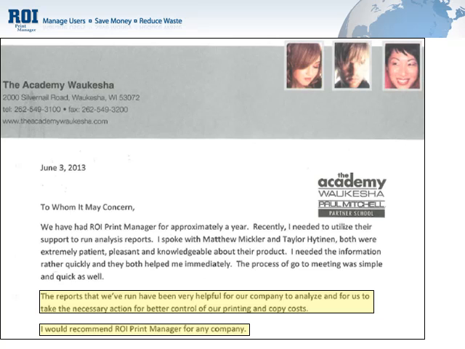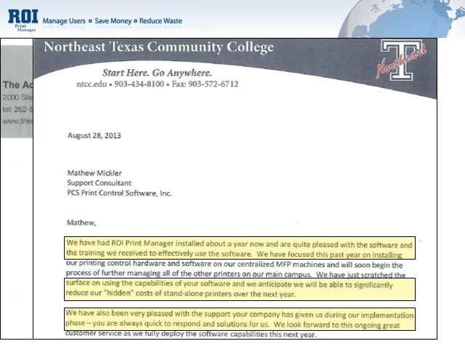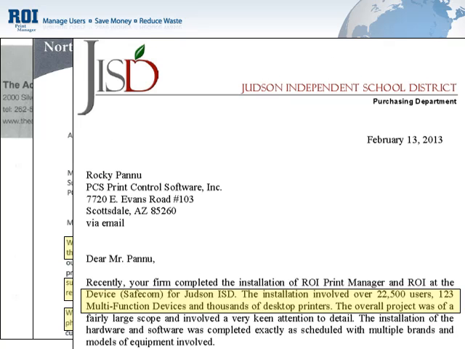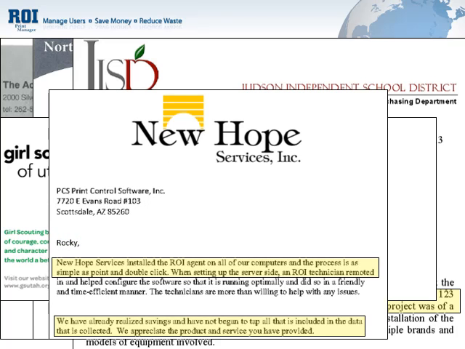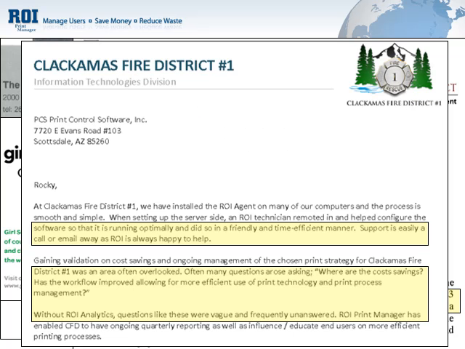So the question isn't how big is your organization or what industry you serve. It's, do you have the most effective print strategy in place for your enterprise? ROI Print Manager can help. Allow us to show you what great data and great print policies can do when it comes to minimizing costs, eliminating waste, and controlling end users to the point where you are as efficient and as productive as you can be with all of your printing and copying needs.